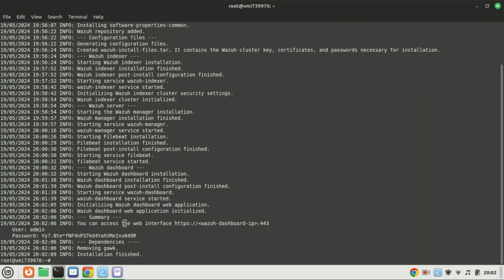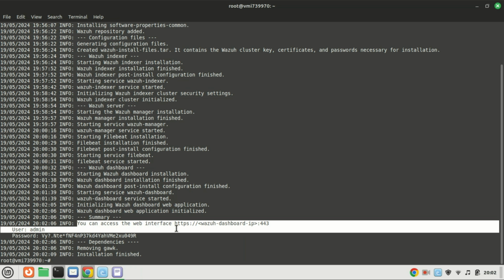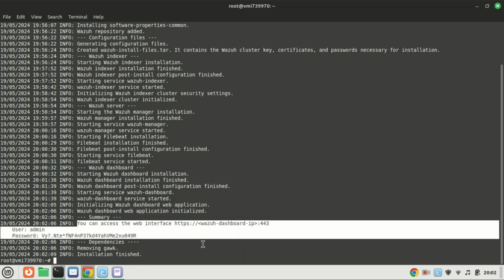Your Wazuh server is now ready. Copy the credentials provided in the terminal, open your browser, and enter the server's IP address. Log in with the provided credentials, and you can start exploring your Wazuh dashboard.